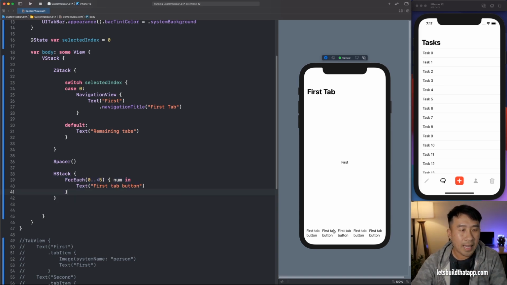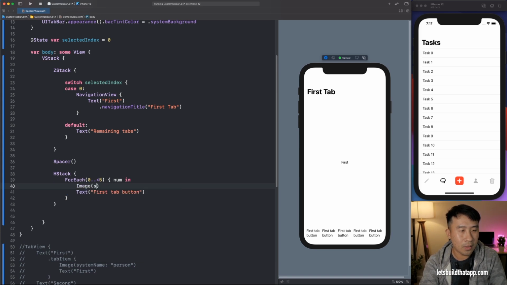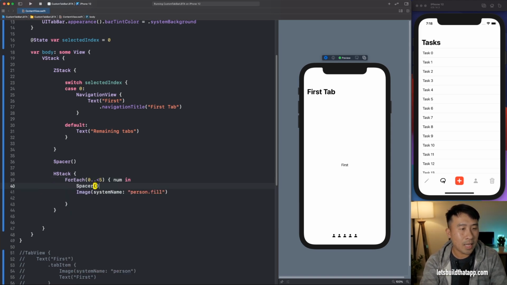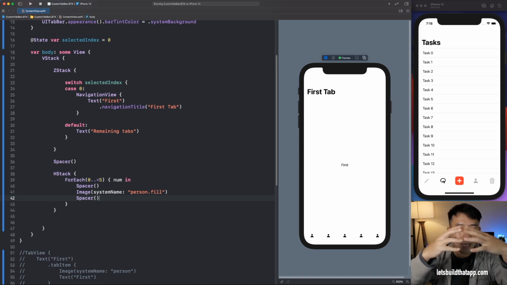And now you'll see that I have roughly 5 buttons at the very bottom. Instead of using this text right there, I'm going to go ahead and use the image of system name, and I think person.fill. That's what I'll use for now. I'll wipe out the first tab button, and you now see that I have 5 of these people icons below. Last thing I'll do is I'm going to use a spacer here and a spacer there. That's just going to space things out equally between all of the items like that.